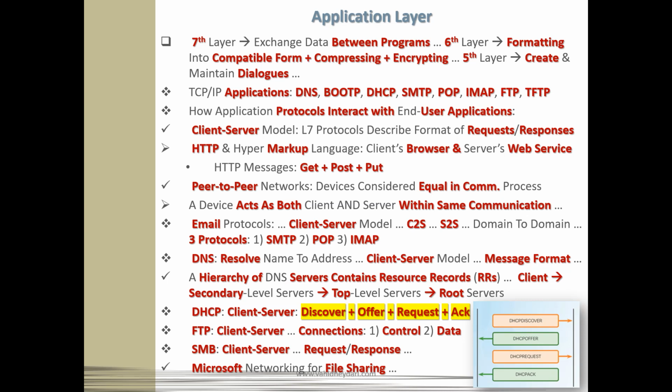HTTPS, again, is a version of HTTP that supports security and is the baseline these days for the World Wide Web. The protocol uses encryption and authentication to secure data. So this is the first model, the client-server model, and the topic for our discussion here is how application protocols interact with end-user applications. The first architecture, client-server.